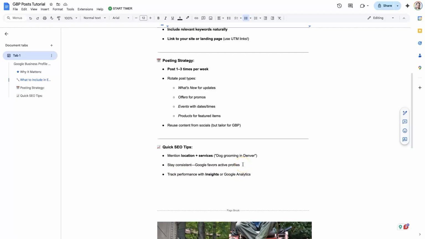Again, Google really favors profiles that are staying active, so it's better to post once a week, consistently every week, forever, as opposed to 30 times one month and then not posting at all the next month and then 30 times the month after. Going back and forth is not going to benefit you. It's better to just pick a consistent schedule, hey, once a week, every Monday we're going to post, and just keep on that for as long as you can maintain it, basically.